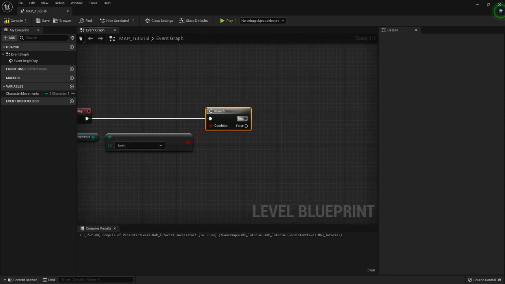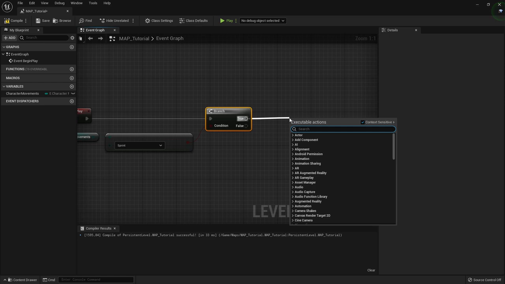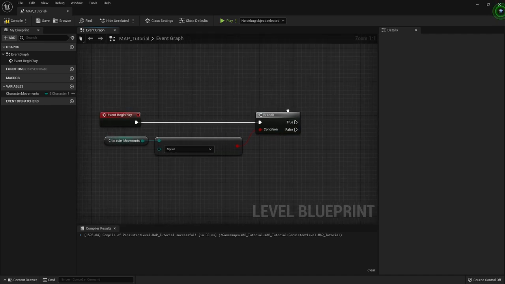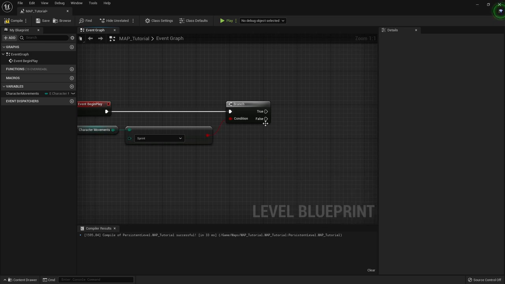is sprint, then we don't want the player to fire the weapon. For example, I don't want the player to fire the weapon while sprinting. The player can only do it while running or walking. Okay? And if it's false, you can do nothing, for example, or you can do something else.